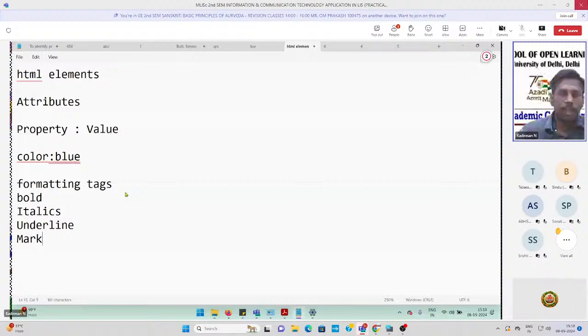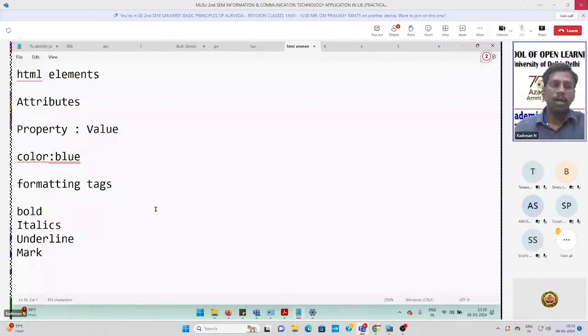If you want to make italics of a particular text, you can do all these things. But in HTML also you can make those kinds of formatting. So highlighting comes under the mark tag. Highlight will come in the form of mark tags.